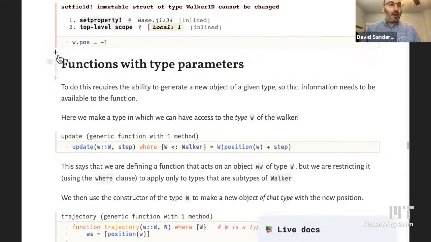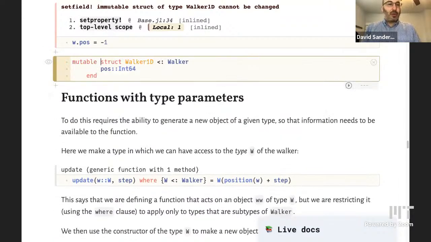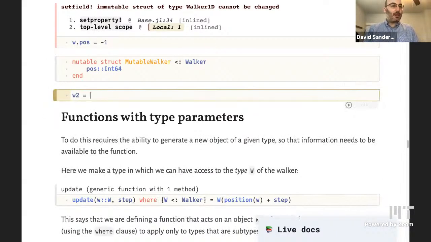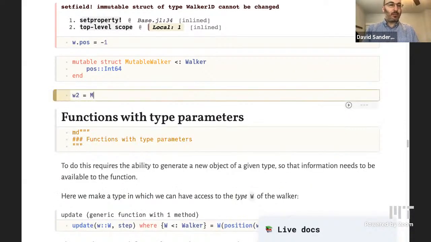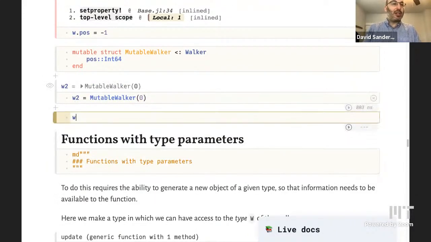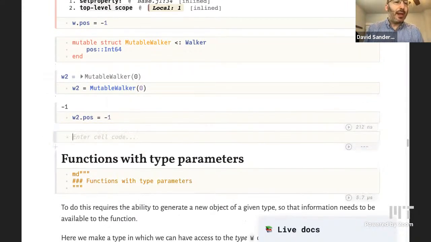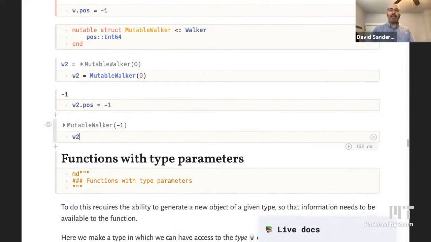So let's make a mutable struct called a mutable walker. Now, if I make a walker called W2, which is mutable, and I make its value 0, now I can reach inside and sort of manipulate its internal organs and change its value to -1, and it moved. Okay, so that is definitely one possible approach you could use. That's often the approach we've used previously in previous years.